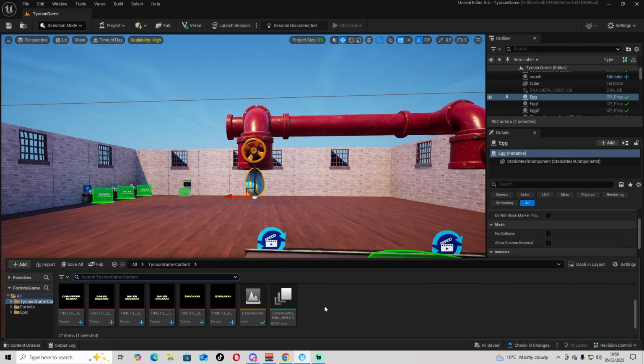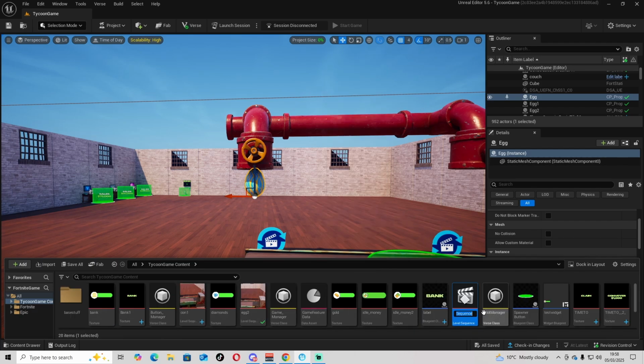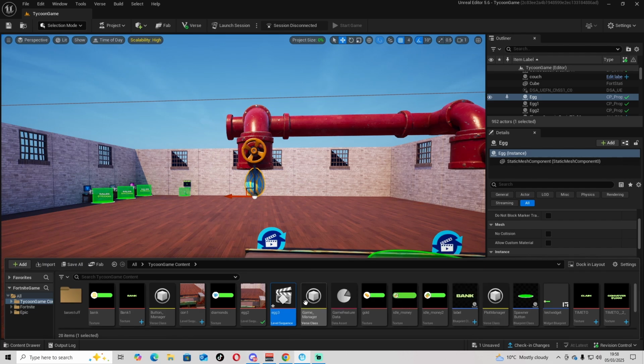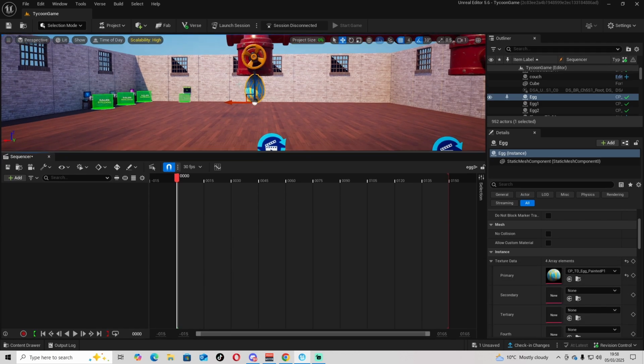In the content browser, right-click and select Cinematic from the menu that appears. Then, choose Level Sequence and give your cinematic sequence a clear and descriptive name. This will help you stay organized as you build and manage your scenes. Double-click on your newly created level sequence to open the sequencer window. This is where you'll add, arrange, and animate your props.